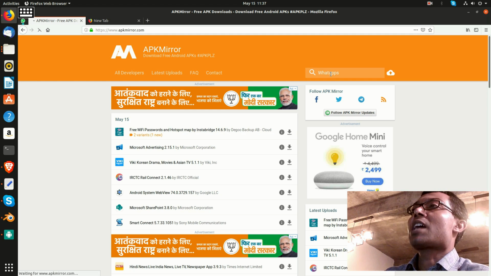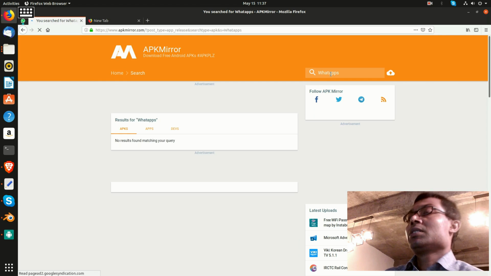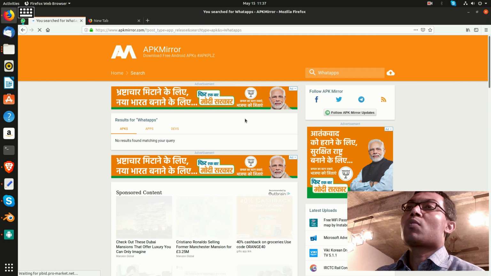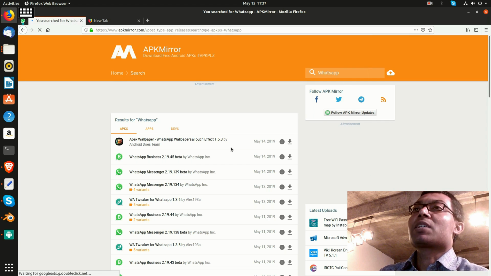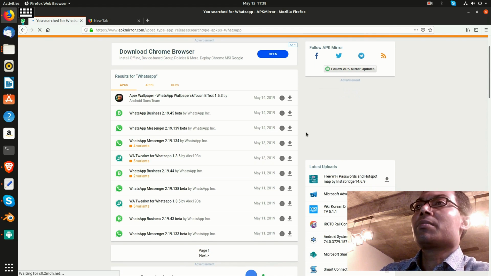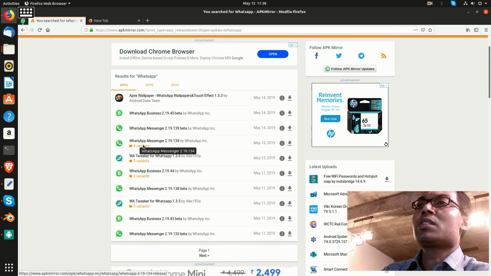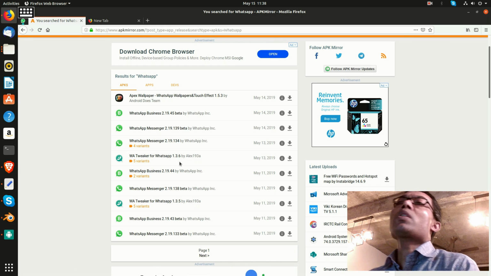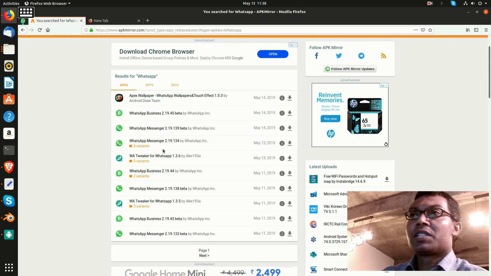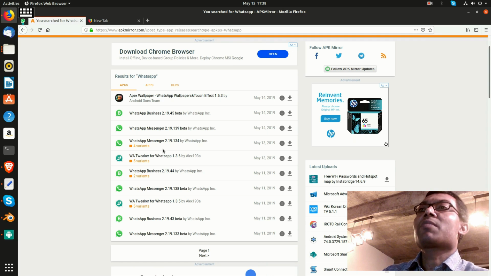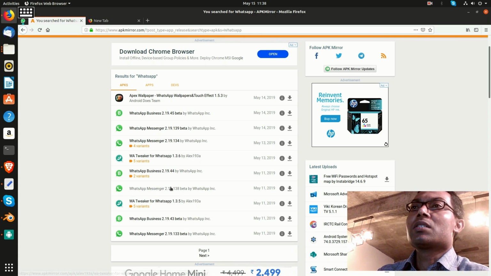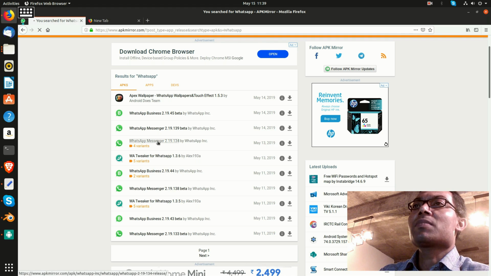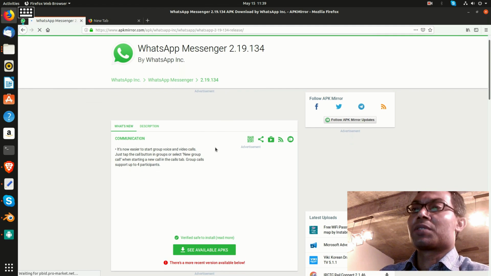In the search bar, type WhatsApp to find the WhatsApp application, and there are many WhatsApp versions. There are beta, stable, and latest versions. We're going to download the latest stable WhatsApp application. There is a 5 variant, which is the beta version, and this is the 4 variant stable version.